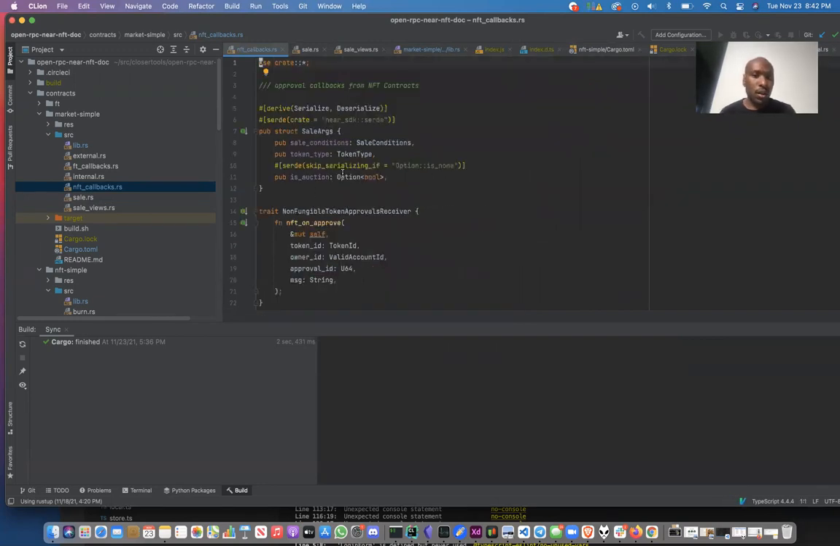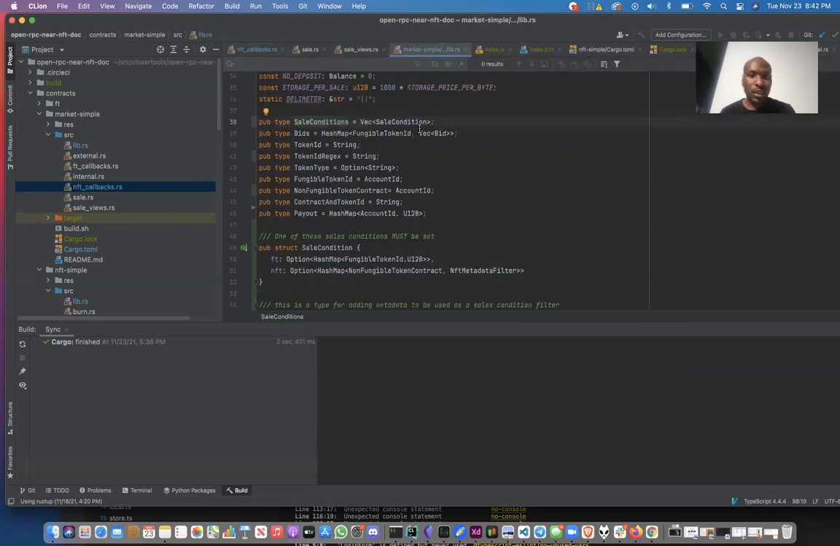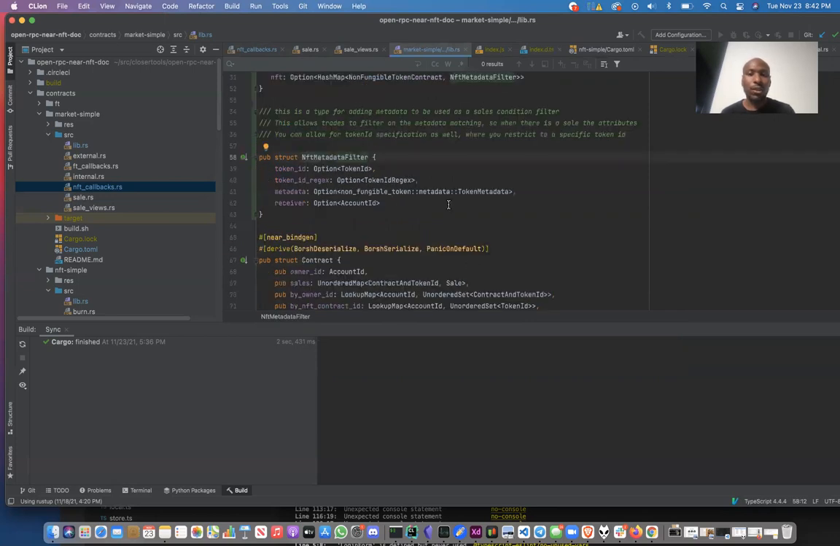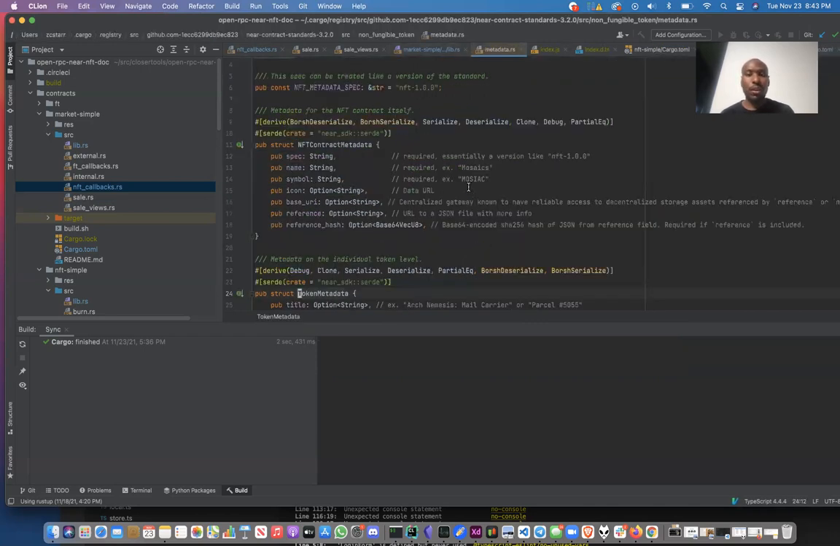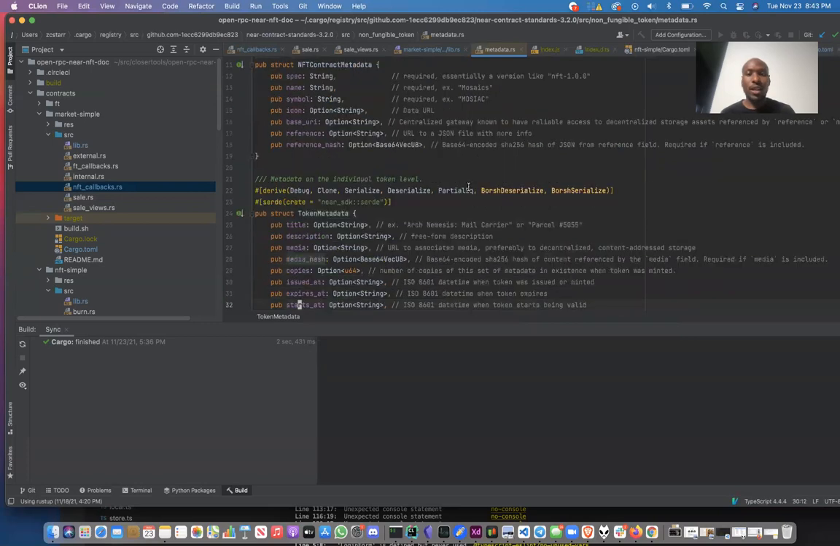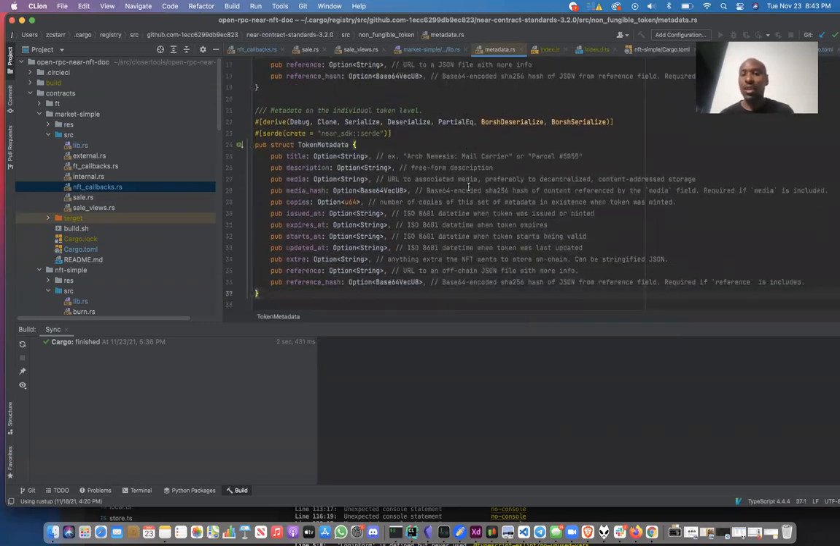The thing we settled on for the sales conditions, which I talked about earlier, is adding this NFT metadata filter structure. It allows you to optionally specify the exact token ID you want, specify an exact receiver if you know one, or specify the actual token metadata. This is pretty huge because with the token metadata, you can say what the title is, or what the reference or reference hash is.